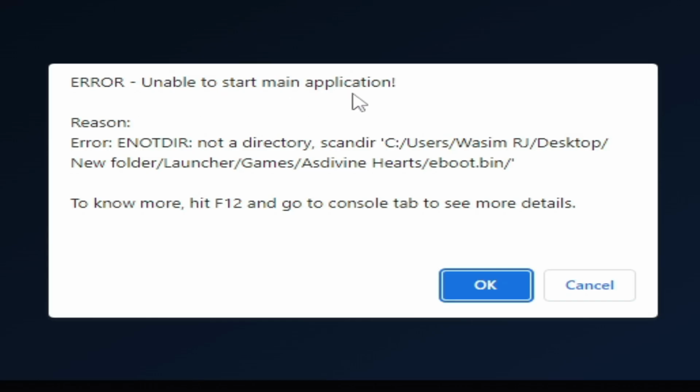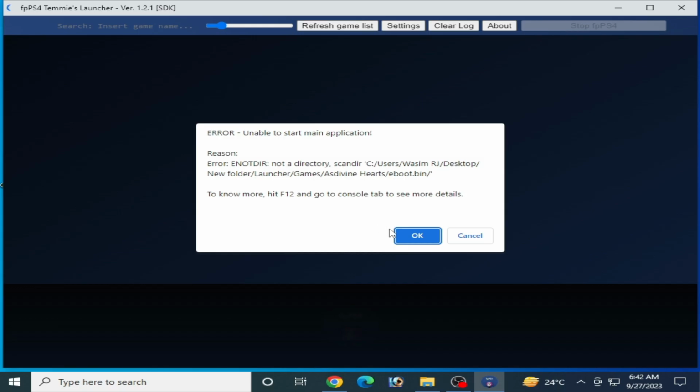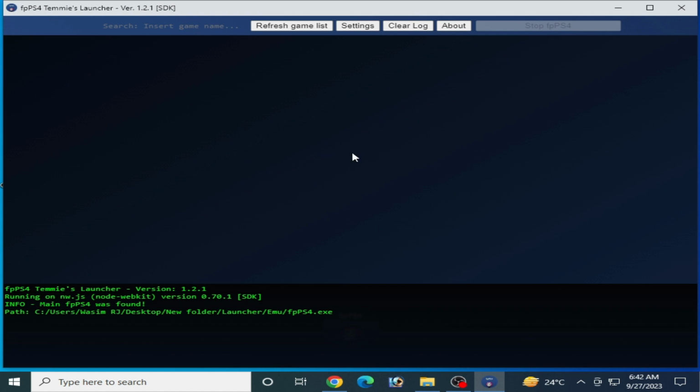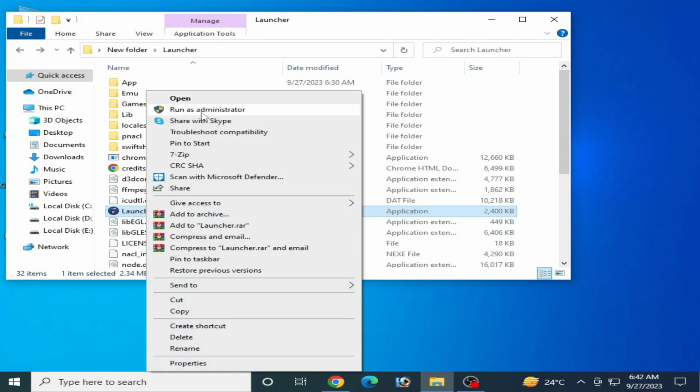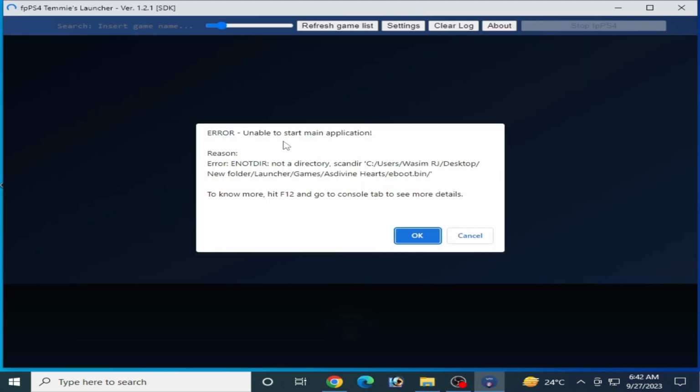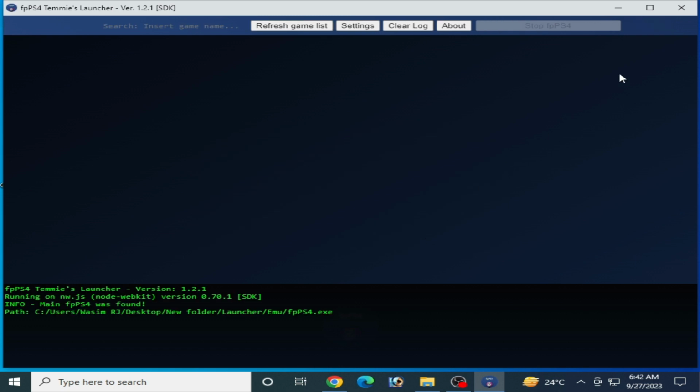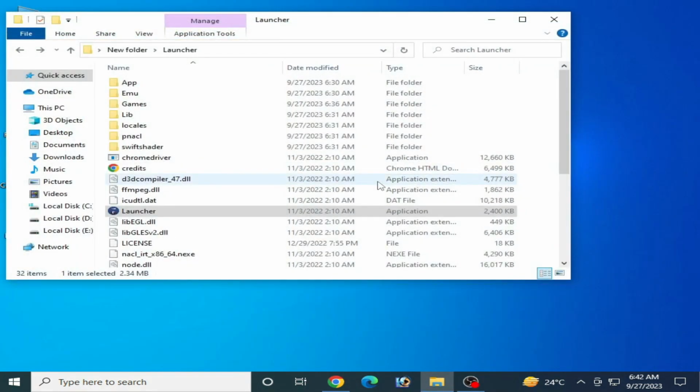I'm going to show you how to fix the FPPS4 error "unable to start main application" and the reason error. You can see, I click OK, and my games are not showing and not working. So I try again, reopen it and run as administrator, and this error, "unable to start main application," is showing again. So how can we fix this error for our FPPS4 emulator on our PC?